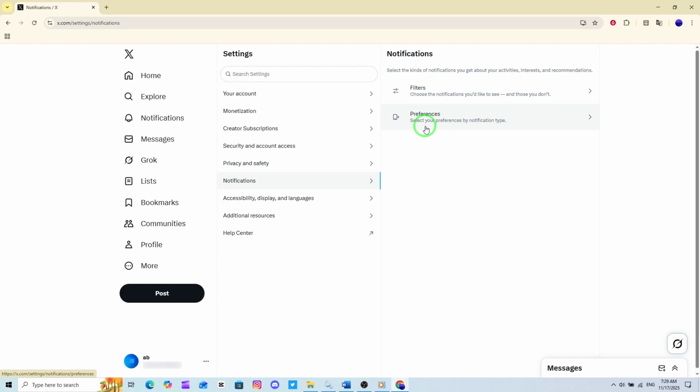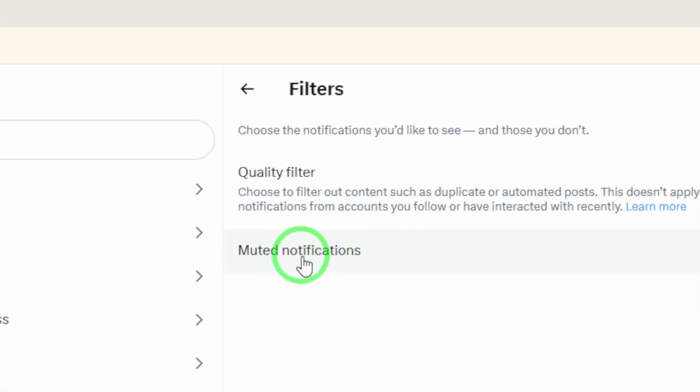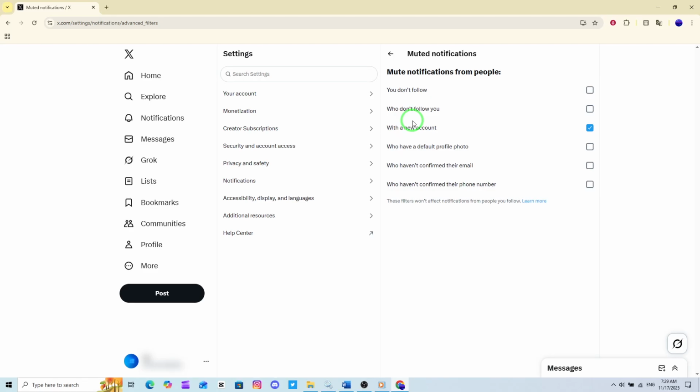Next, scroll or look for an option called Filters. Click on it, and then choose Muted Notifications. This section allows you to decide who can trigger notifications that show up in your account, keeping unwanted interruptions away.